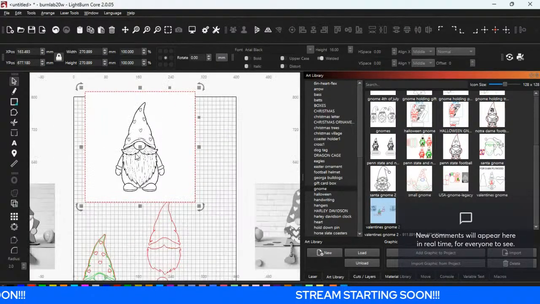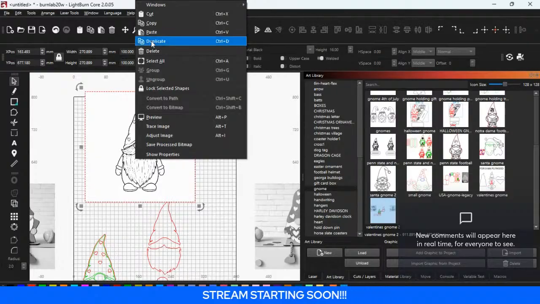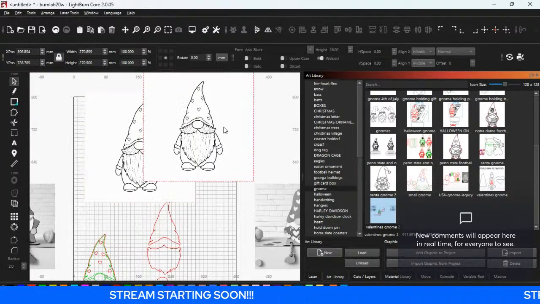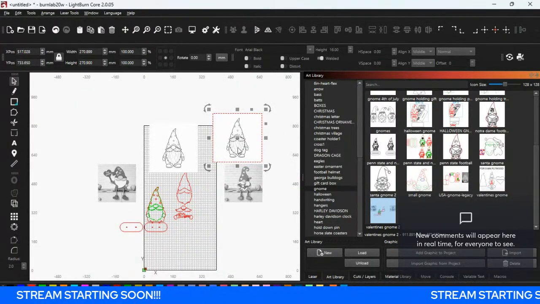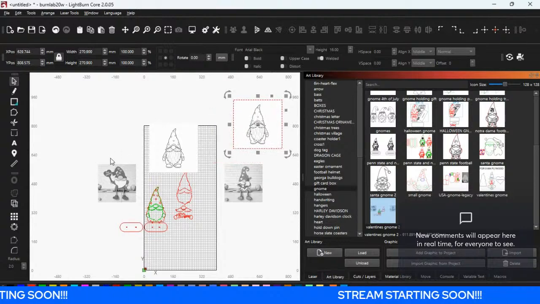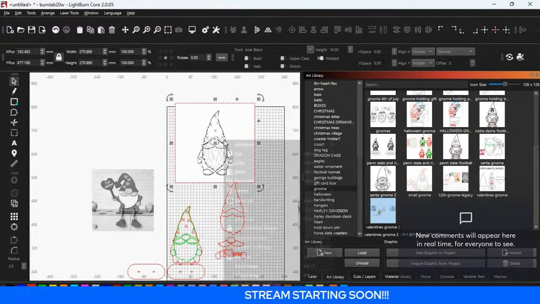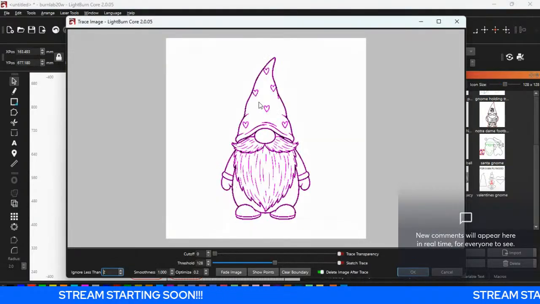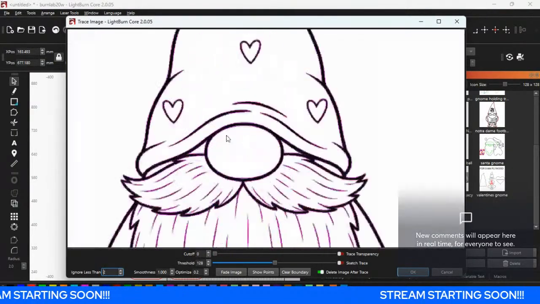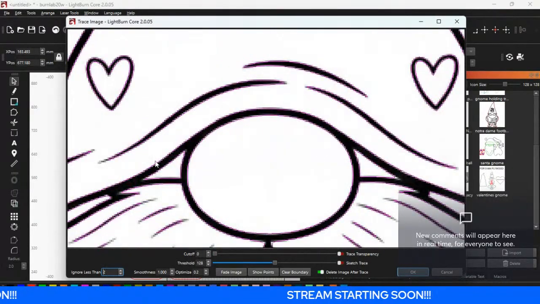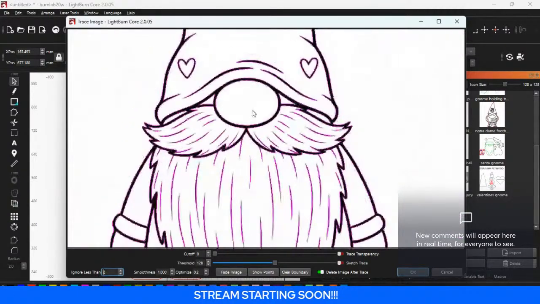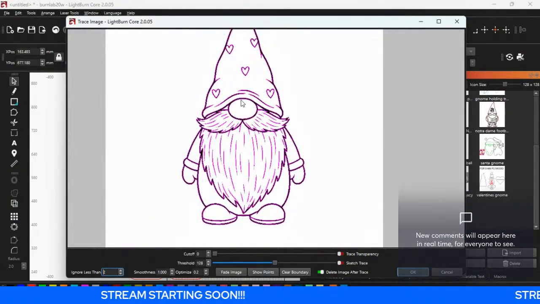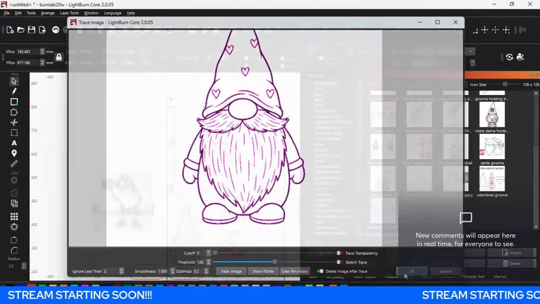So I'm just going to right click this right now and duplicate it so I have that in case I mess up and need to come back. I'm just going to put that one right there. Then I'm going to left click it, right click, come down here and do Trace Image. In Trace Image, you see it does a really good job of putting all these purple lines through there, actually outlining this image. So I'm just going to hit OK.